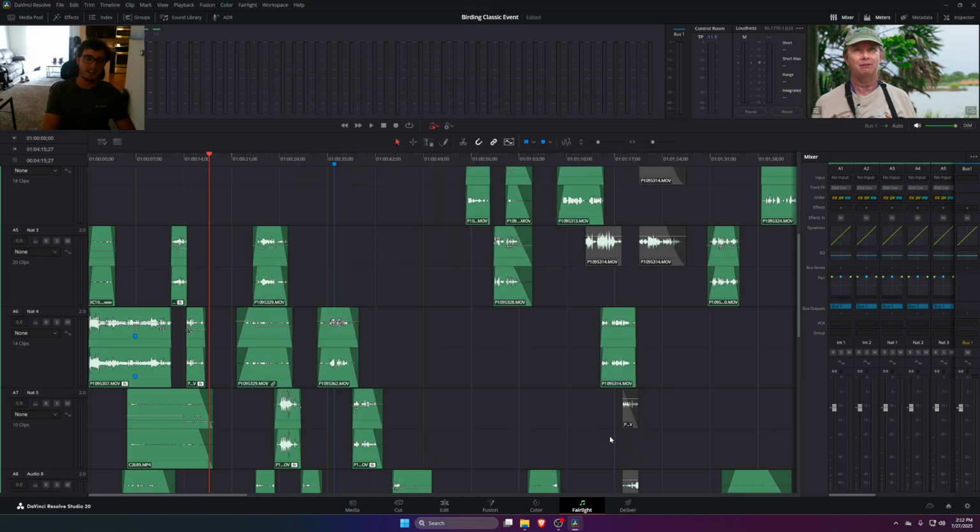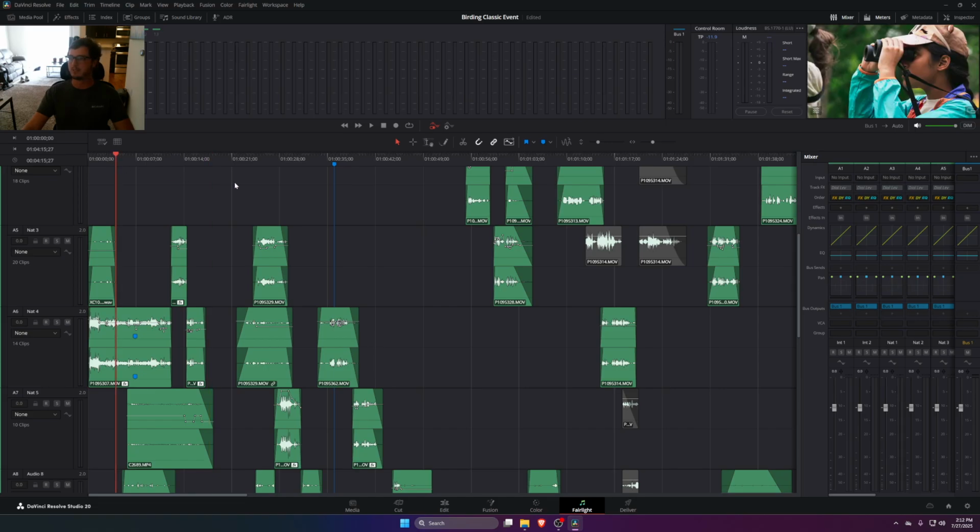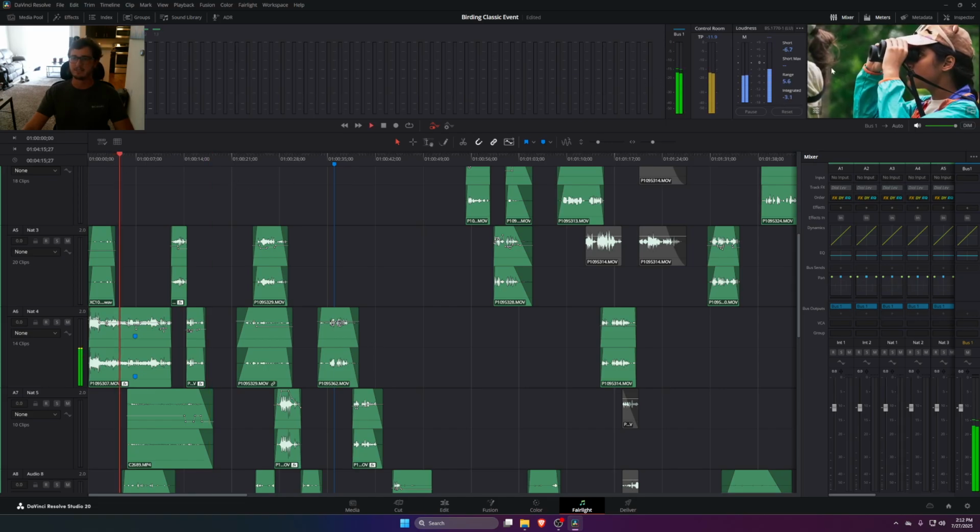Alright, now that we've done that, the quick way you can monitor loudness is through our loudness window up here. It's up here in the top right where my cursor's at. And then let's just play a quick clip of a video here so you can see what that looks like.